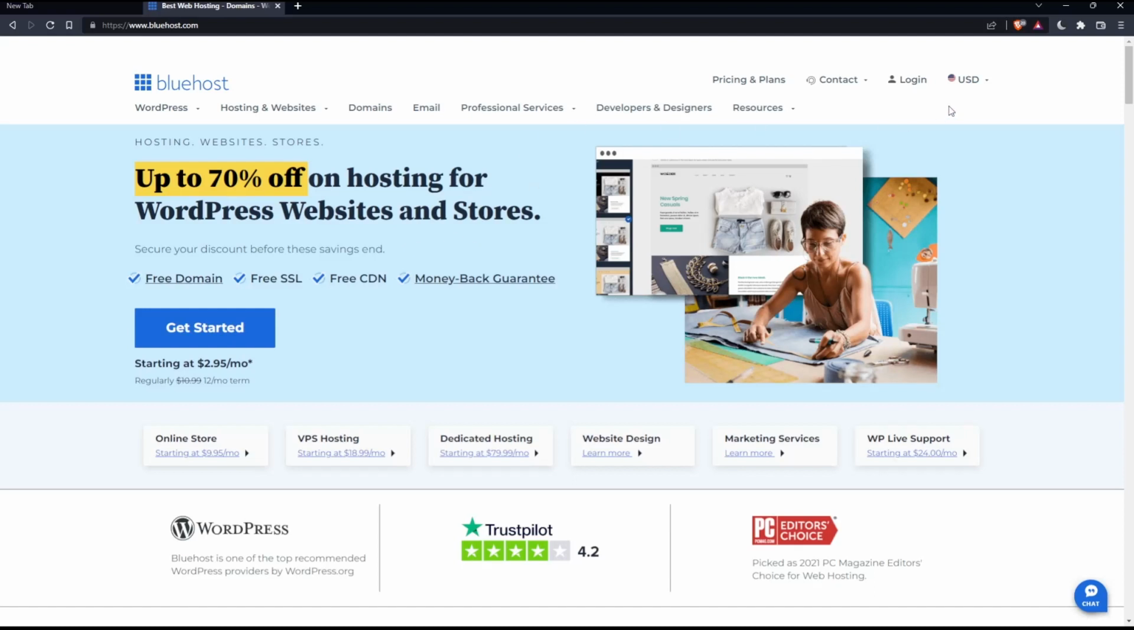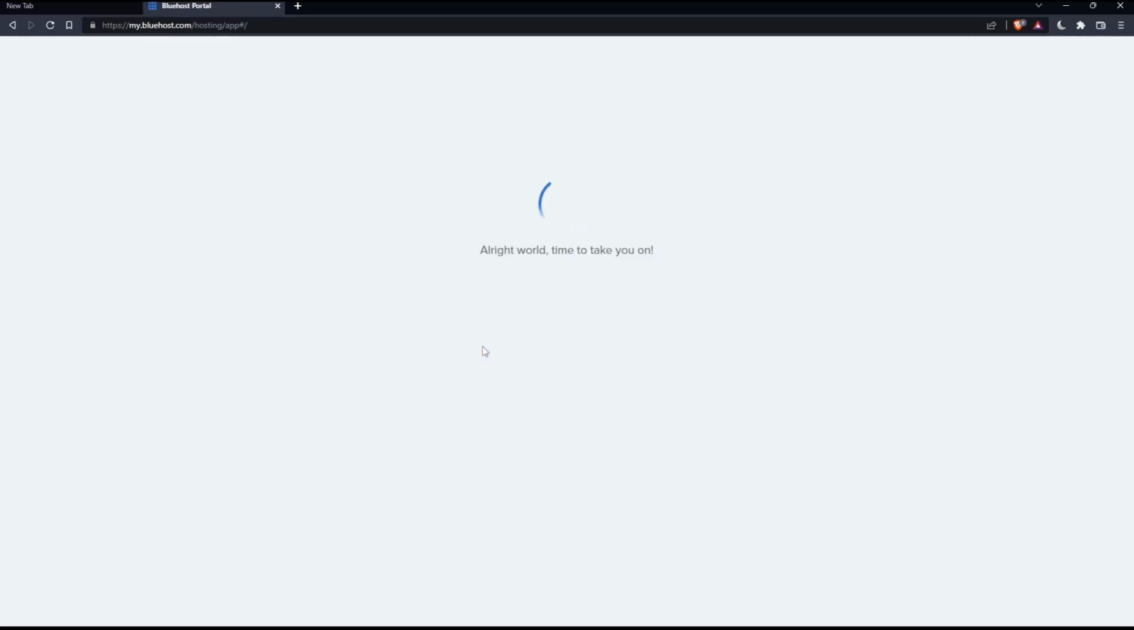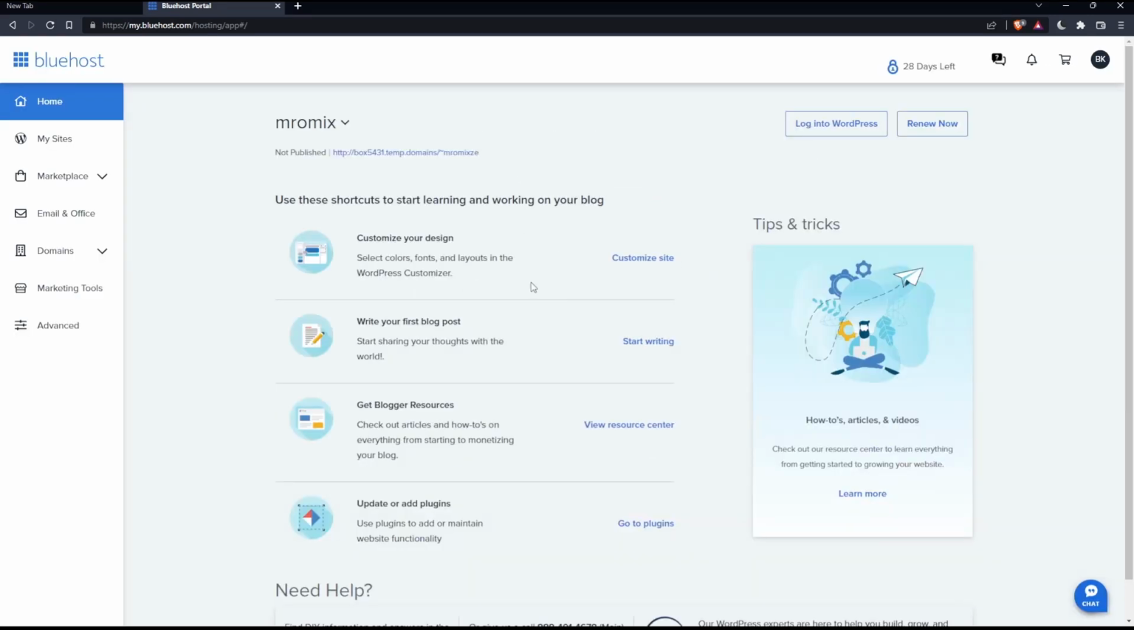For me, I'm just going to click on login, which will log into my account directly because I already logged into my account on this PC. And that is going to be my screen once I'm logged in. So as we said in the beginning of this tutorial, we would like to create a website on Bluehost.